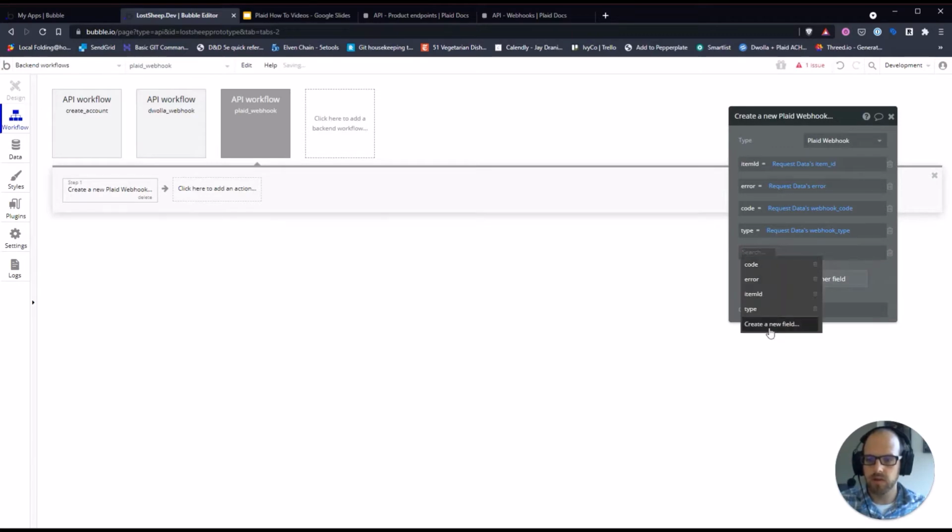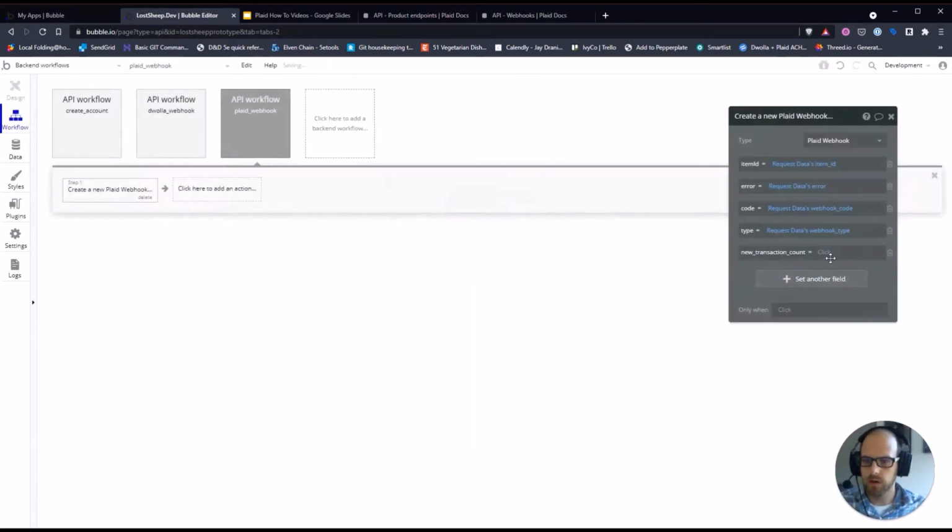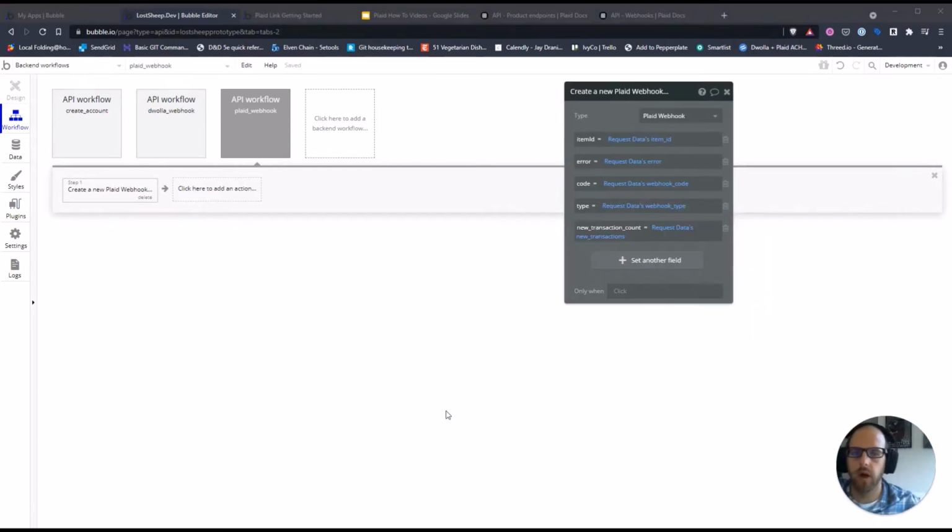So I'm going to create a new field, new transaction count, as part of this Plaid webhook item. It's going to be a number, and I'm going to put that new transactions field from the API into my database in the Plaid webhooks with that new transaction count. Let's go ahead and see this in action, and then we will learn more about what we're seeing and what we then do with it.